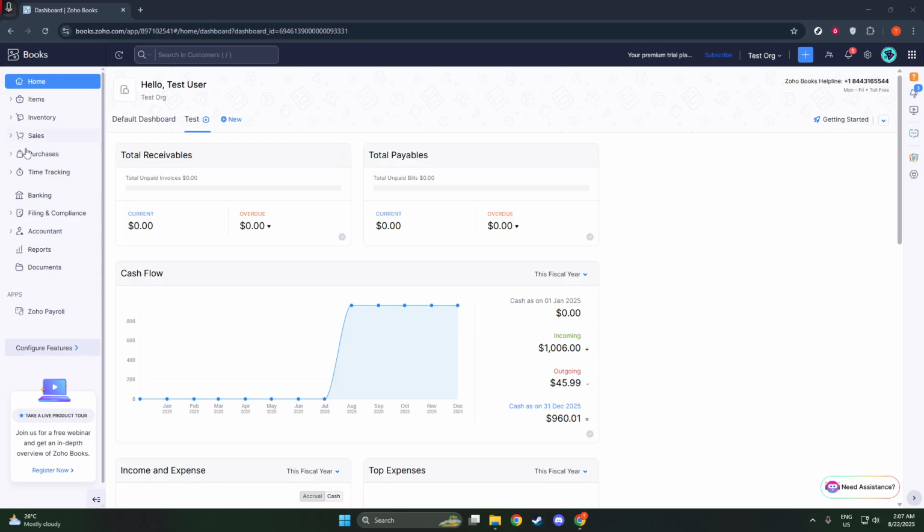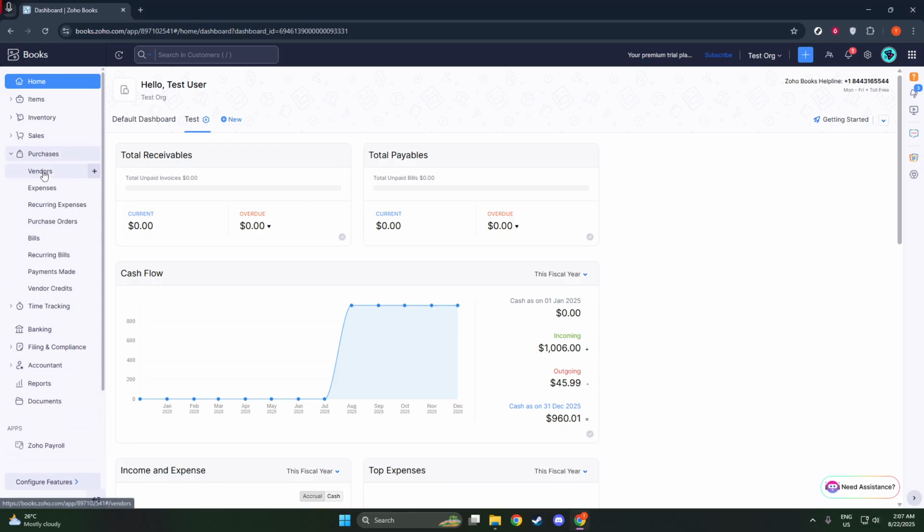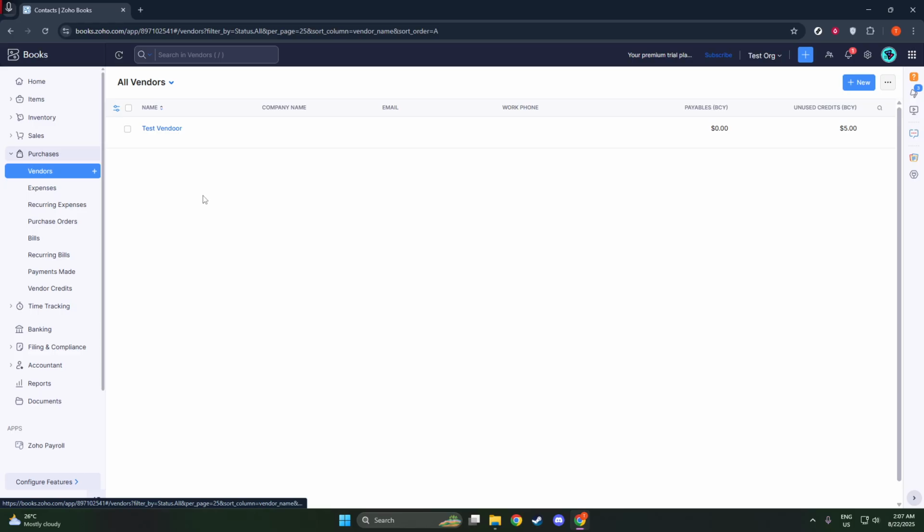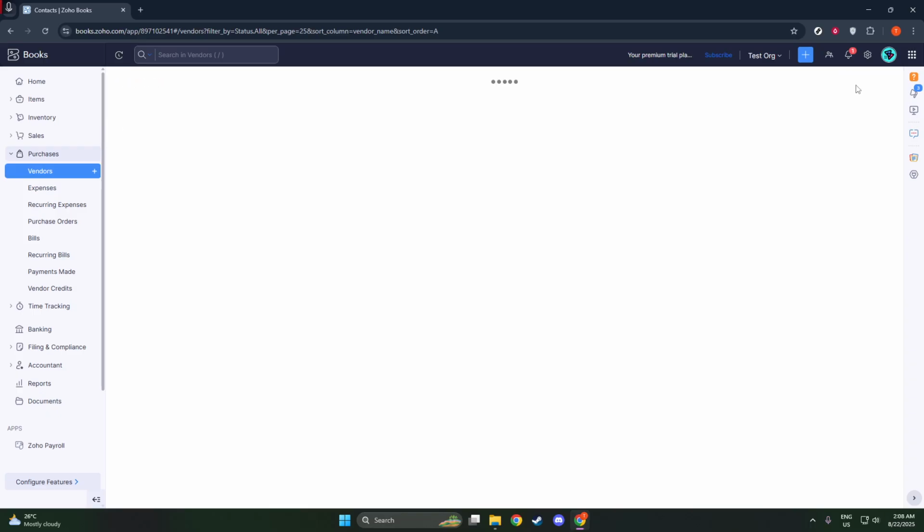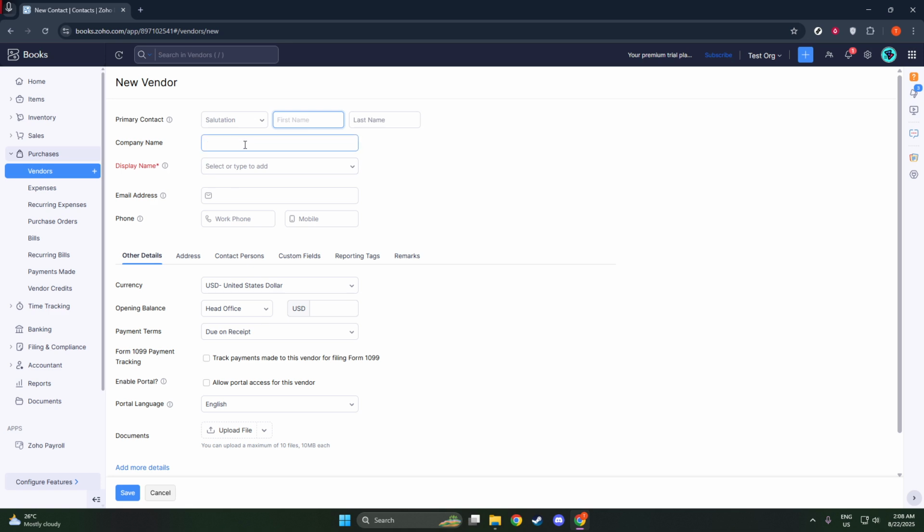First things first, you'll need to log into your Zoho Books account. Once you've successfully logged in, take a look at the left sidebar where you'll find the menu options. Navigate to the section titled Purchases. It's your go-to spot for everything related to buying and managing vendors.